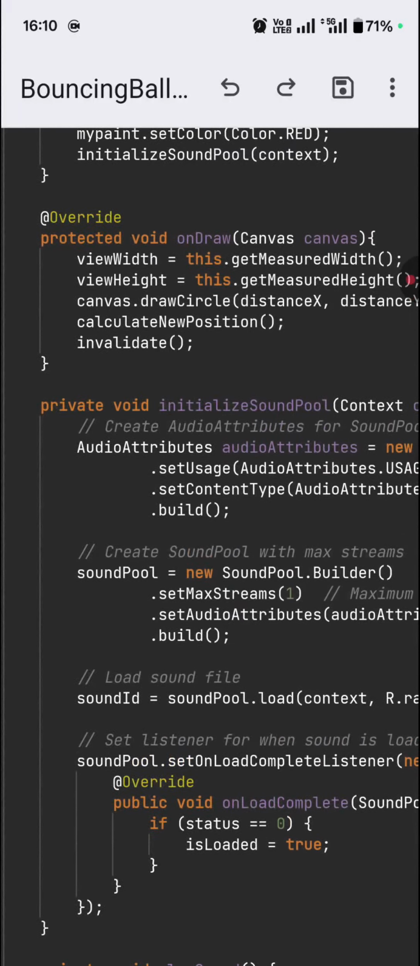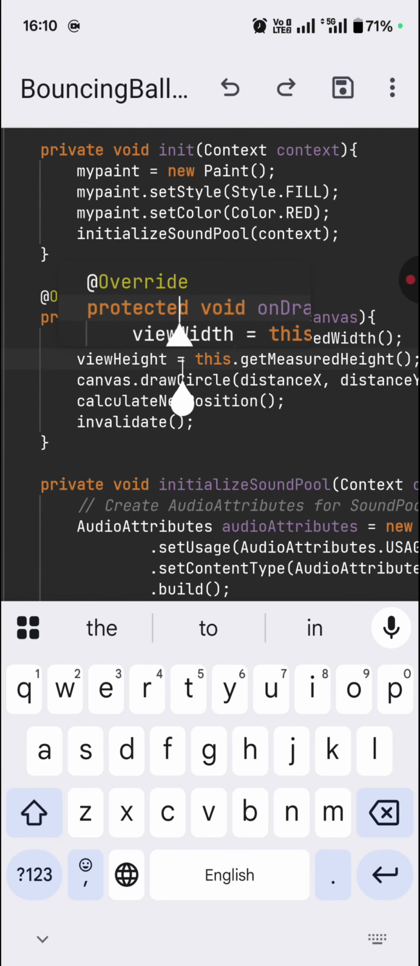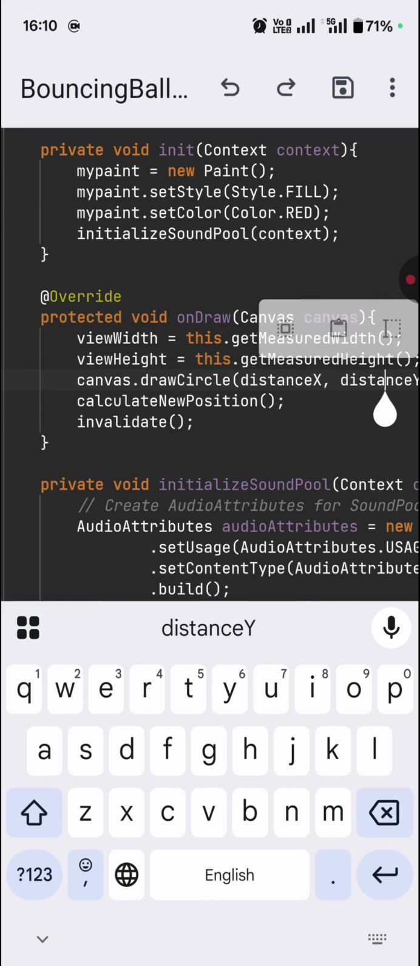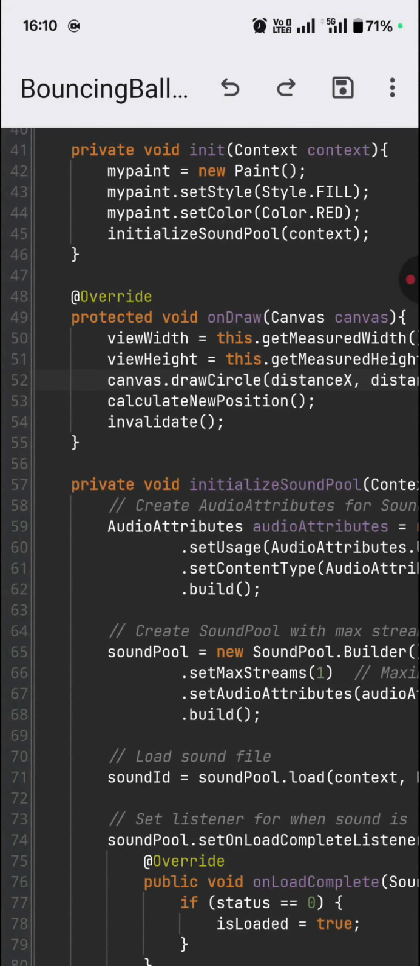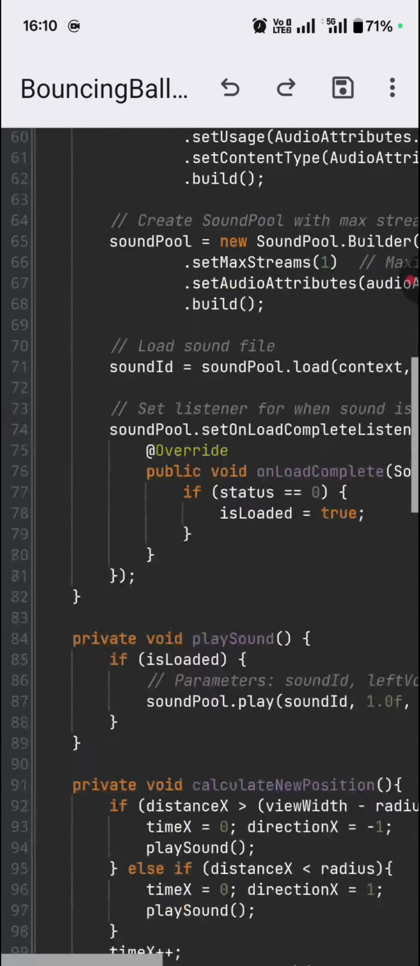And after this, the next code is invalidate. So invalidate means all this code will be executed again, and this ball will be drawn at this new distance x and distance y. Okay, and then it will again calculate the new position and it will continuously keep going on.